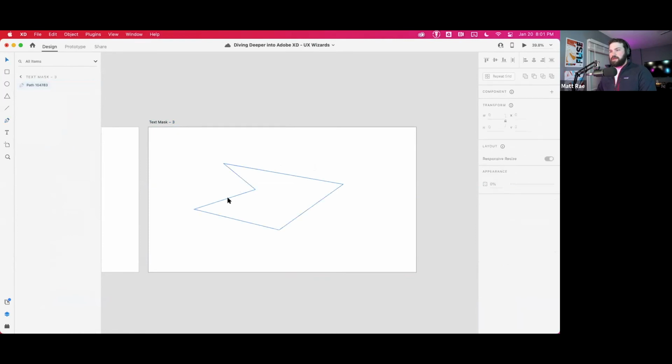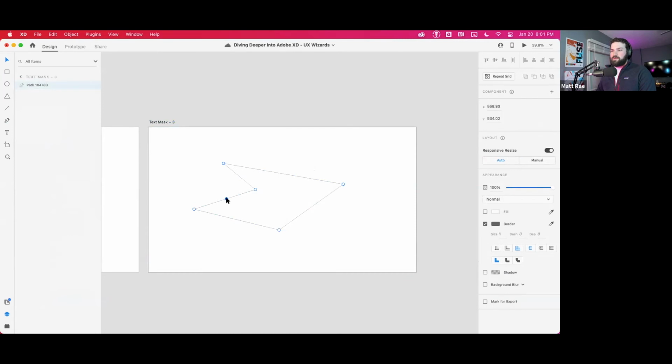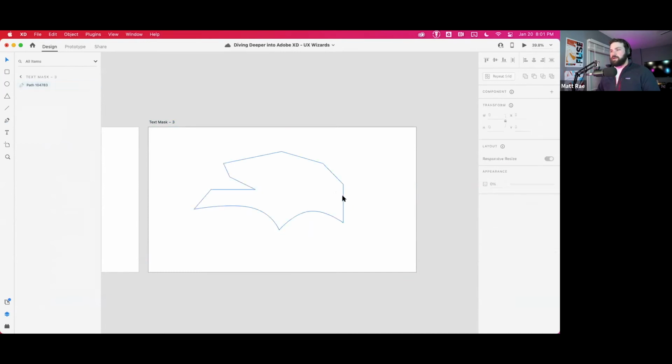And the thing to keep in mind, I think it will work even if you don't have the same points, but it's best to just maintain the same number of points in your vector path. And if you double click, you can bend them. So here we have a random shape.